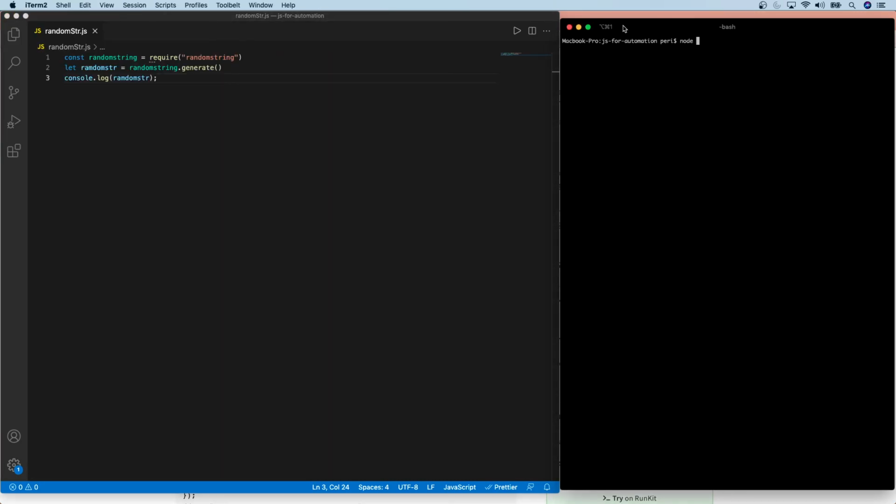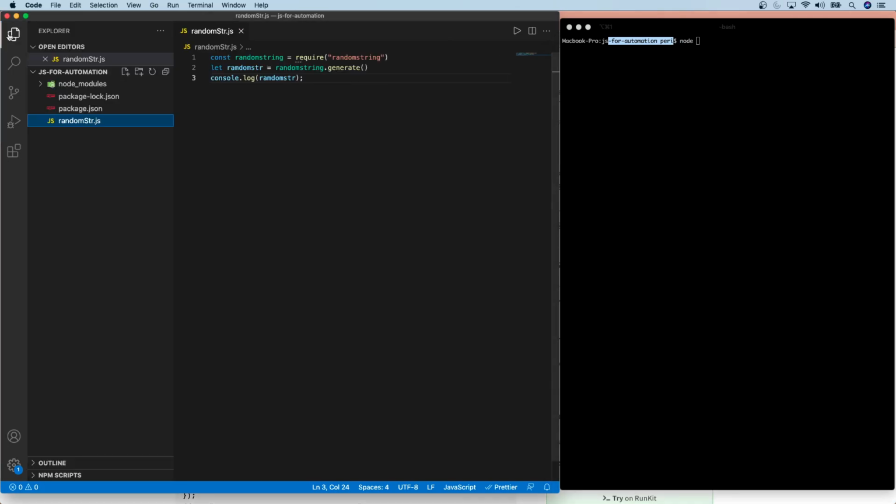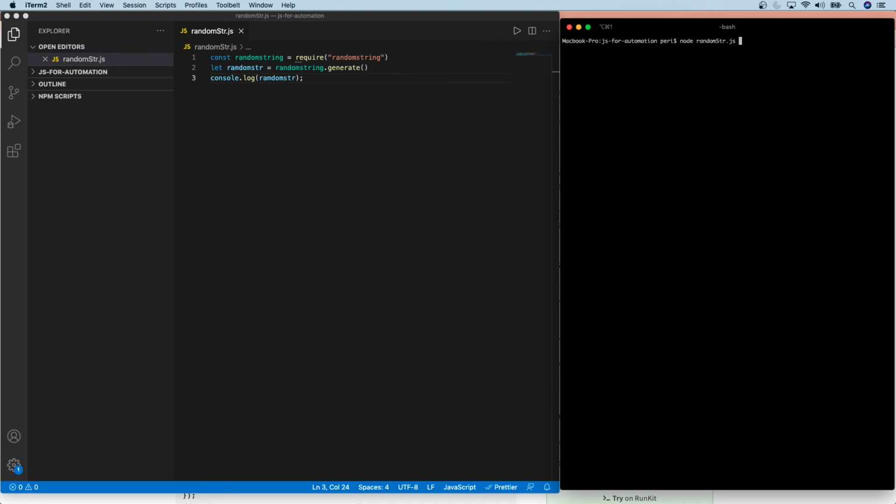You should be inside the directory, otherwise it will not be able to find this file. So you should be here in this directory. It is called JS for automation. Just issue the node command and then provide the file name. What is the file name here? It is randomString, a file name ending with .js. If you just hit enter, you see this, there is a random string generated.